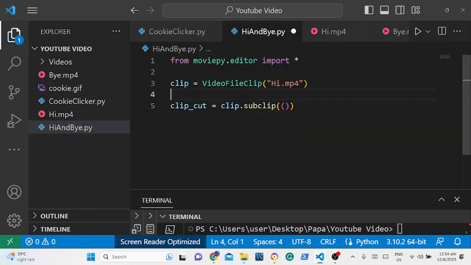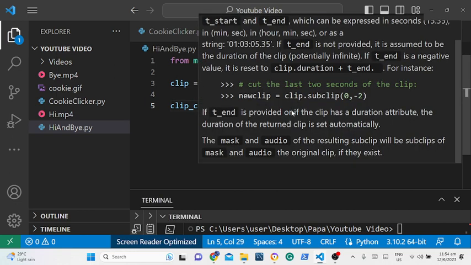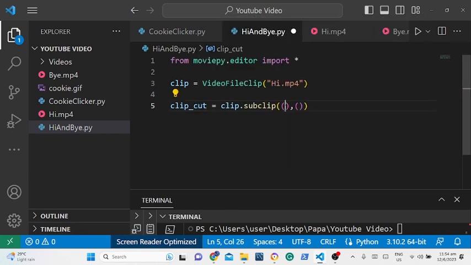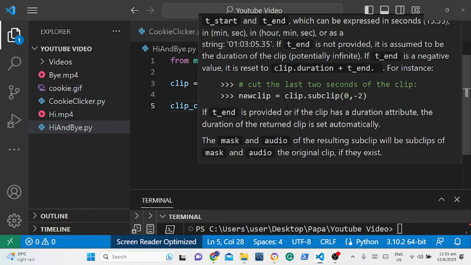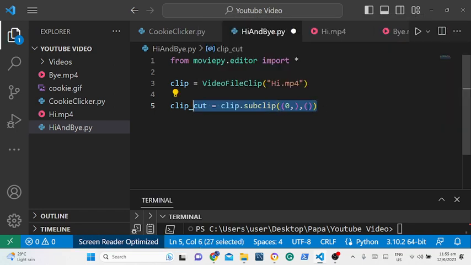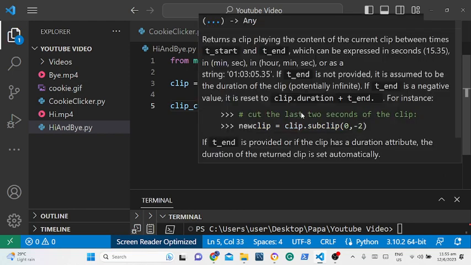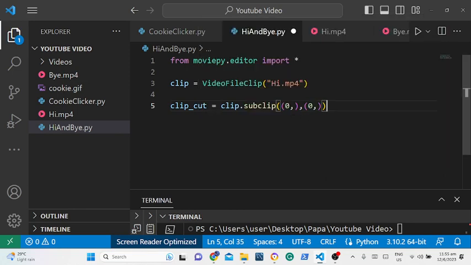Two parentheses. Now, what is going to be in here is that first we're going to be putting in the minutes. So 0 minutes for each. Then after that, the seconds. My hi.mp4 is around 13 seconds, just for some videos. So let's say from the 4th second to the 10th second.